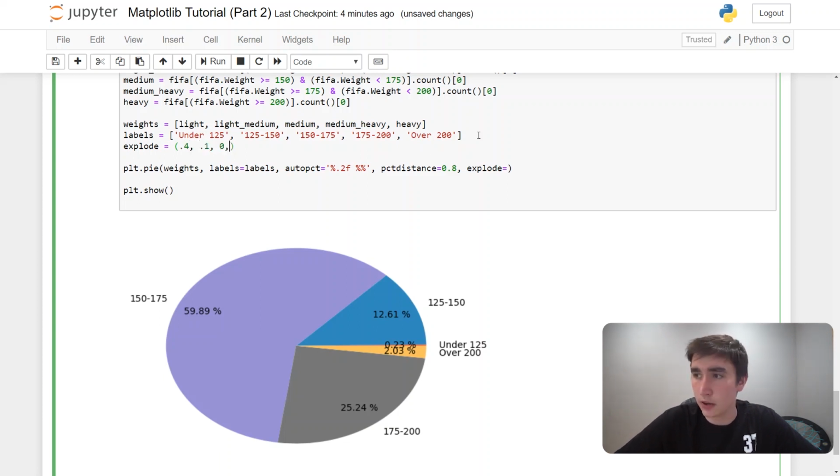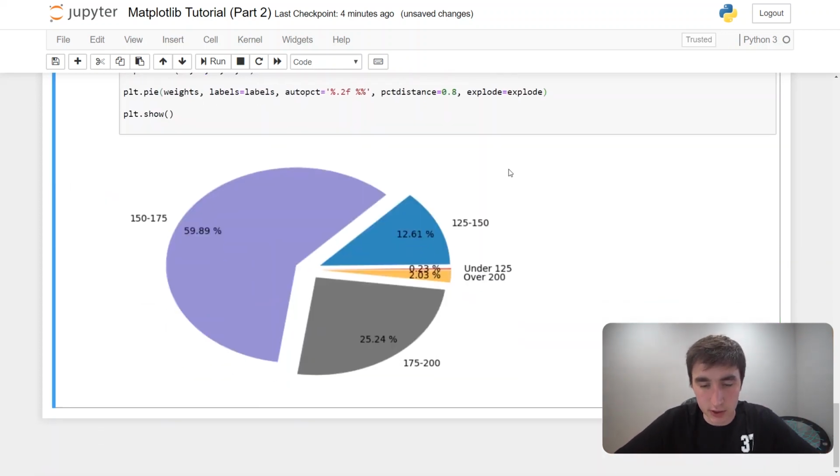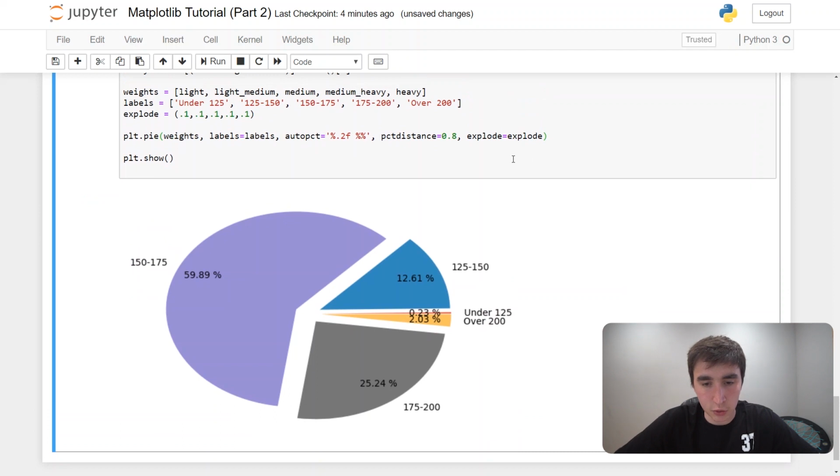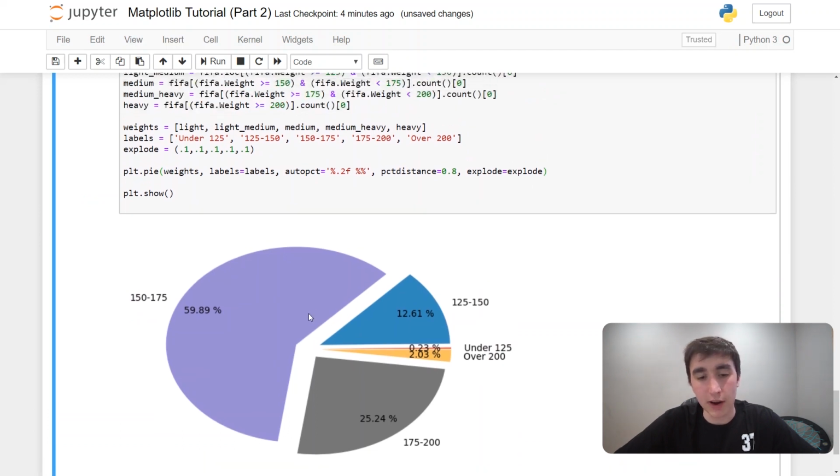Shouldn't matter. 0, 0.4. These are the values I want to get to, but we'll start with doing them all 0.1, and I'll explain the reason why I got to the values that I got to. Okay, so explode equals explode. So this is going to split the graph apart so it's not actually touching.